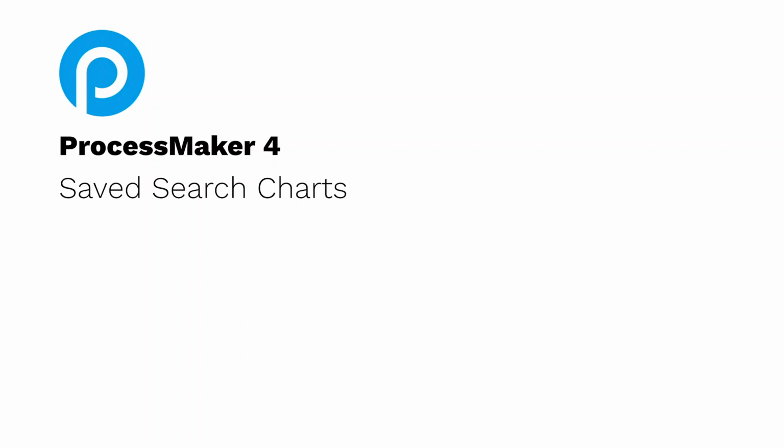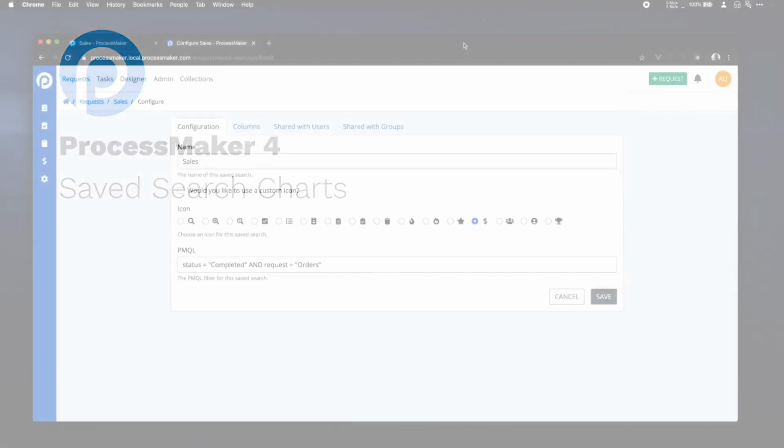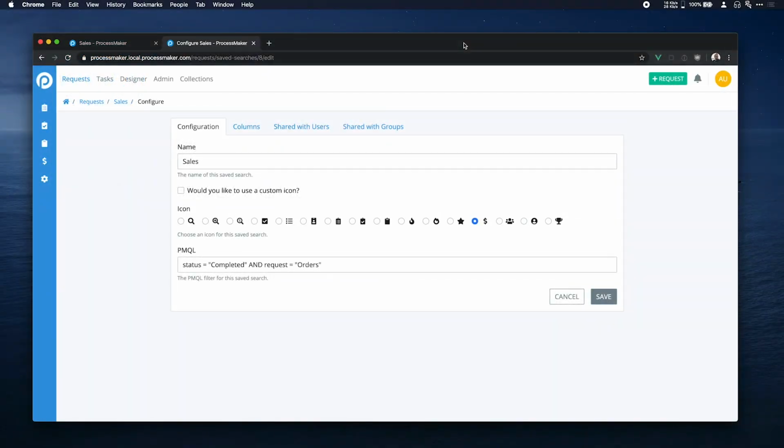Hi there. Today I am excited to show off a brand new feature of ProcessMaker 4, and that is our saved search charts. Now you may already be familiar with our saved searches, which allows you to bring in any request or collection data within ProcessMaker 4 and generate a real-time report.